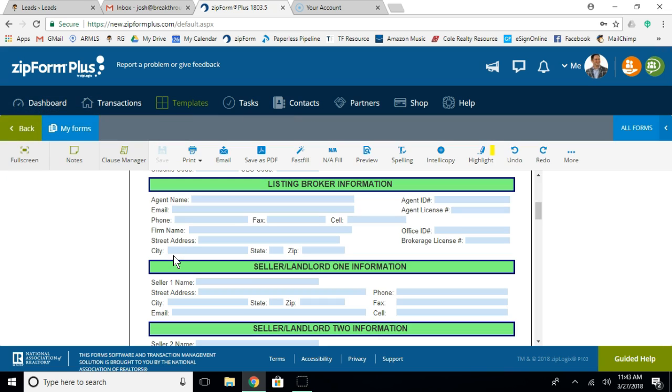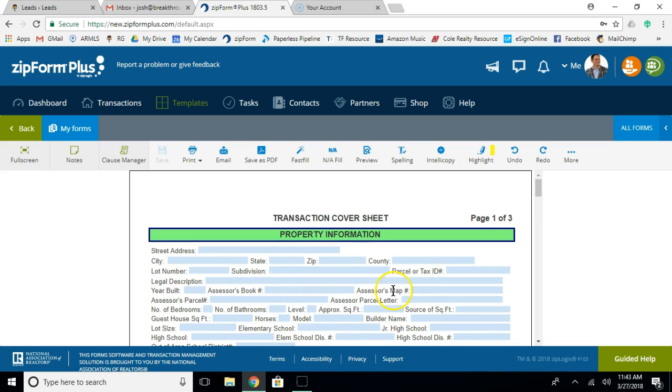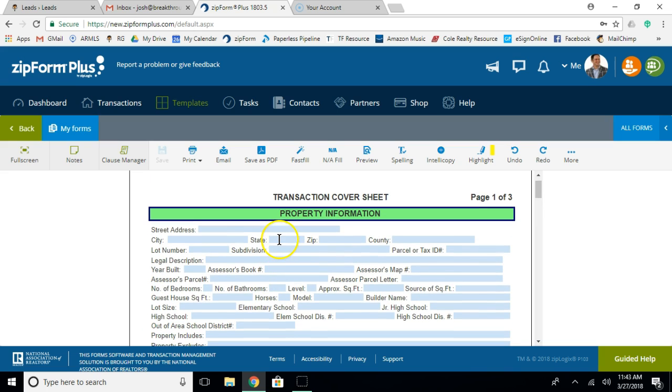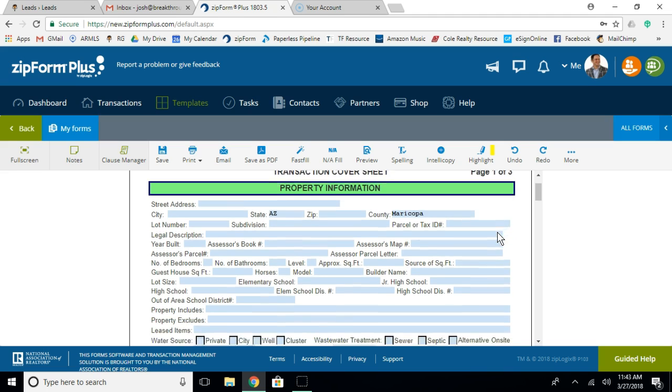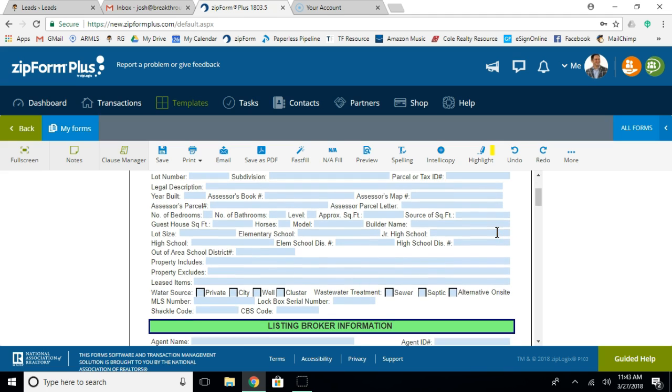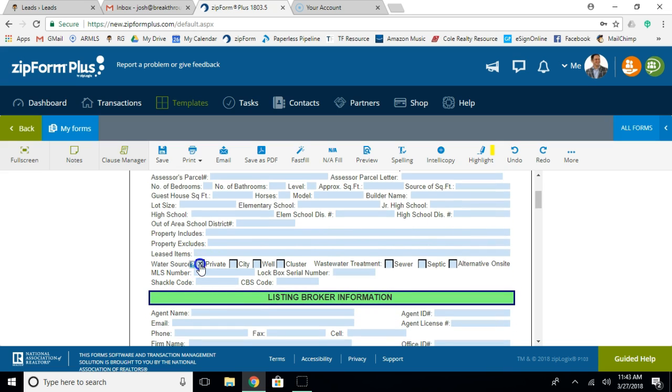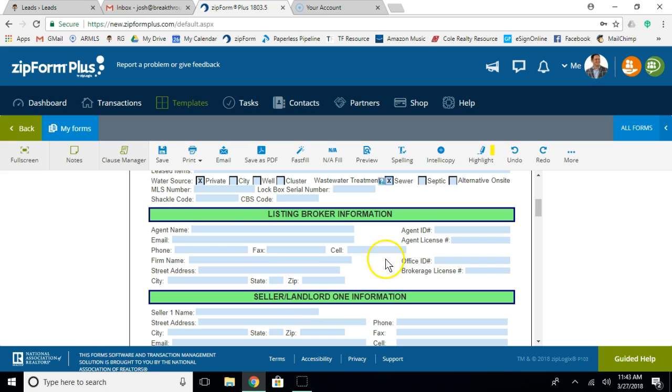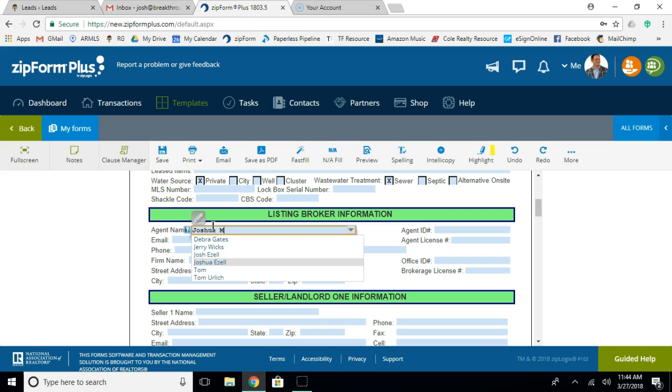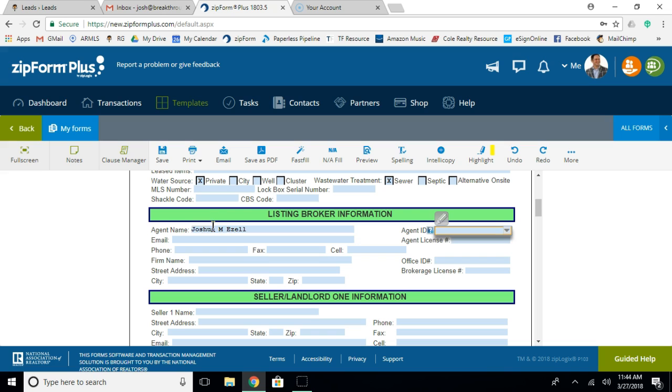So now we are doing a listing template. Most of our listings, I'd imagine, will still be in Arizona, in Maricopa County. The lot number, subdivision, all that stuff will change pretty much almost always. You may or may not have a usual water source or wastewater, but if you do, I strongly suggest putting it in. In this case, we are the listing broker, so you will be the listing broker on your listings every single time, I would hope. So go ahead and fill in your stuff there.